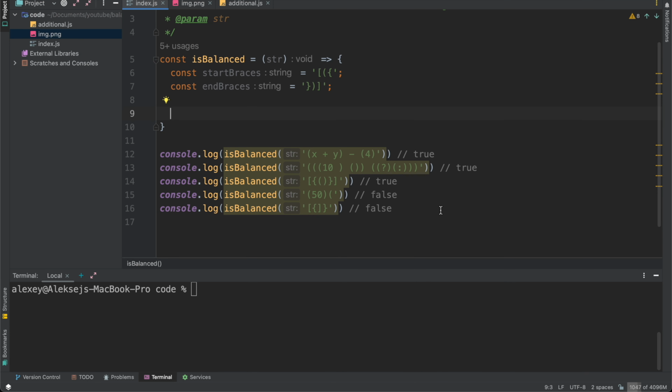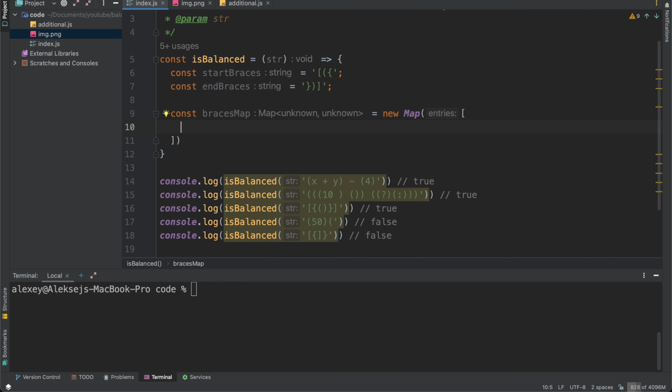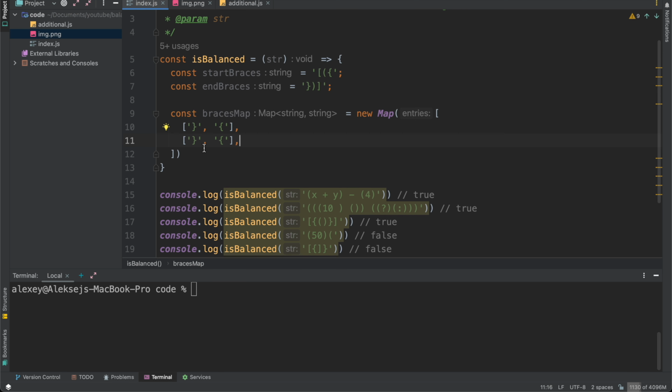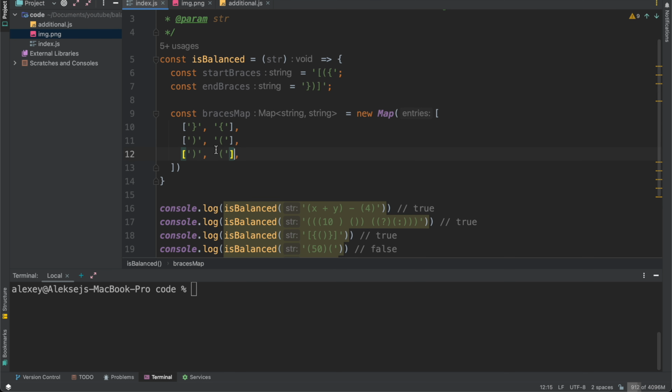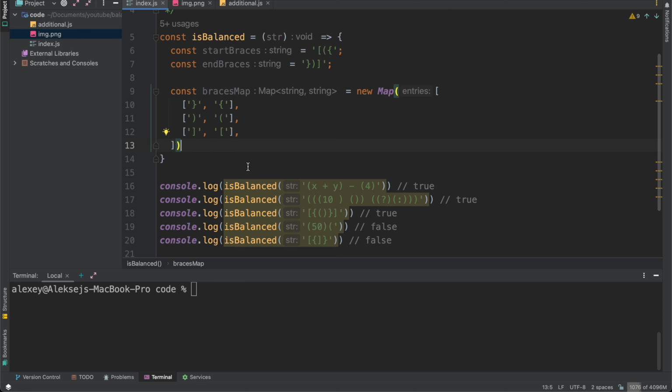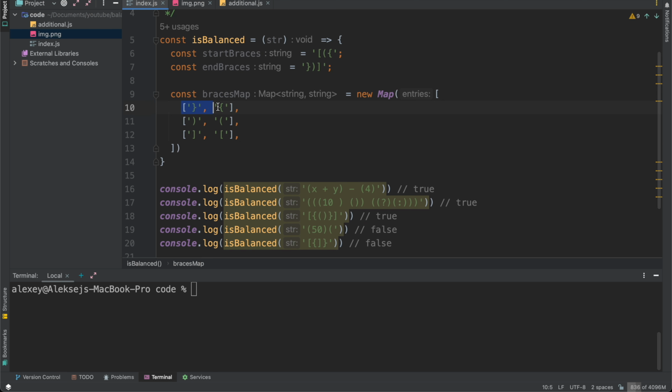So now we have to create a map with our open and closing braces. So let's create it: const bracesMap equals new Map, and here we need to define our brackets. The first element will be the closing one and the second element will be the open one. The same thing we need to do for our parentheses and for our square brackets. Cool. And we have bracesMap, so it will be key value.